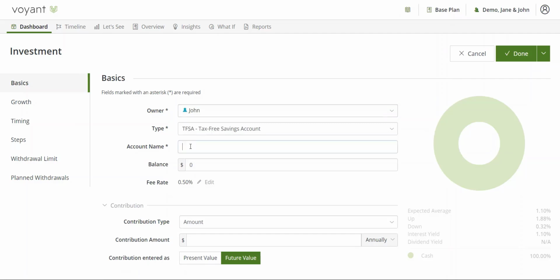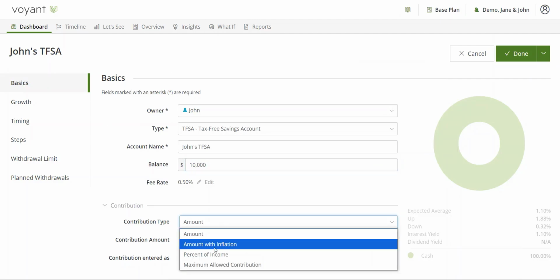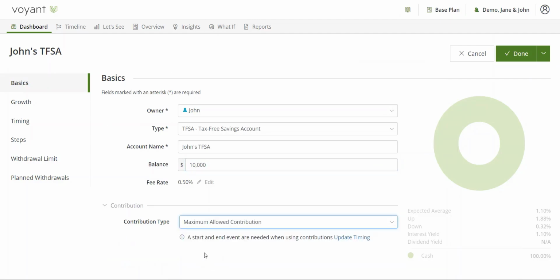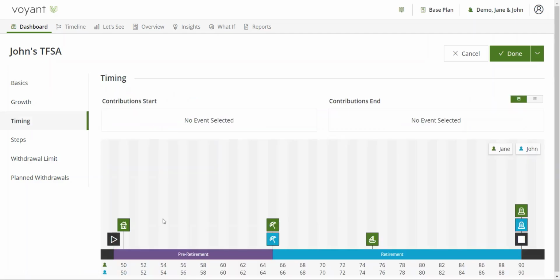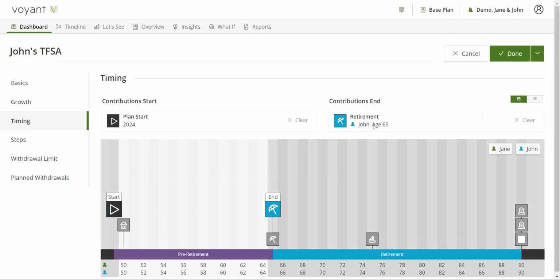Then I'm going to save and add another, and we're going to enter in a TFSA for John and give this a name. John's TFSA has 10,000 in it, and he is currently contributing the maximum. And we're going to update the timing for the contributions. Those start now and end when he retires.